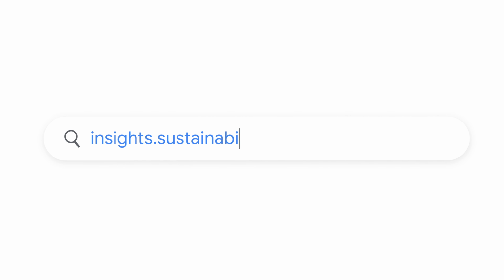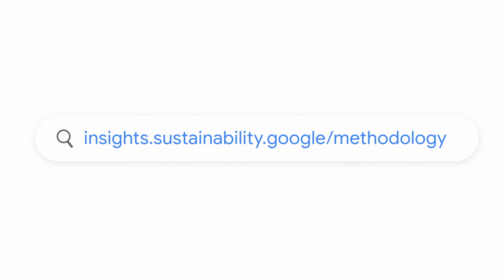For even more in-depth descriptions of our data sources and methodology, we encourage you to visit insights.sustainability.google/methodology.